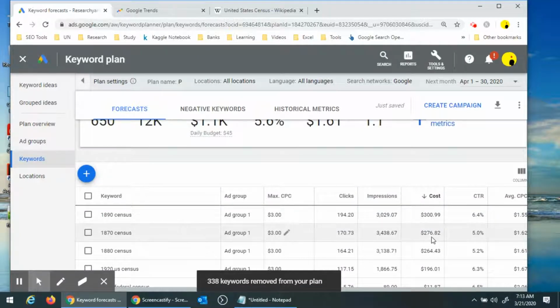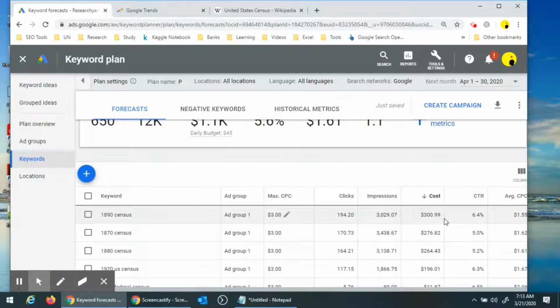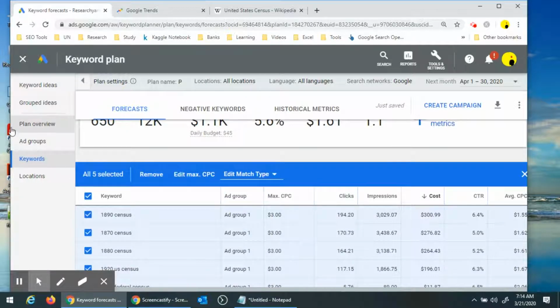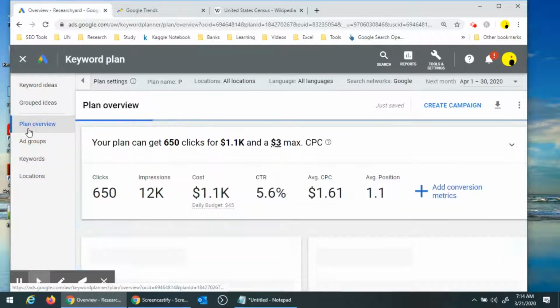Now you can see I have a forecast of, let's say, $300 for the next month, and these keywords are also not very common, so it will be easy for us to write some blogs on them to rank the websites on Google. Now what I will do is I will select all the keywords and then I will go to the plan overview.